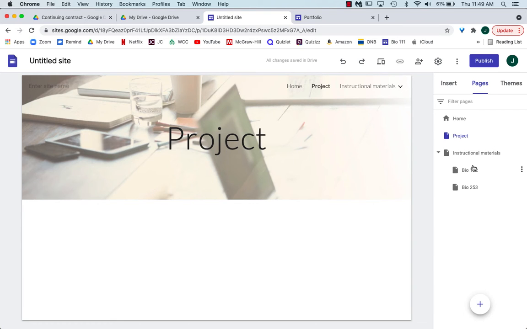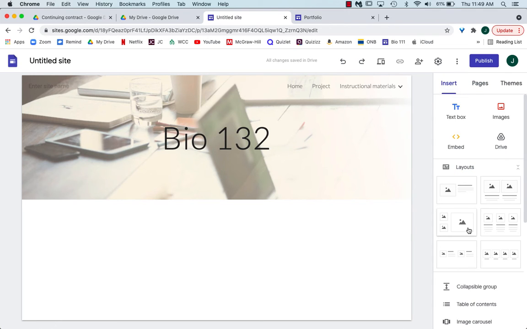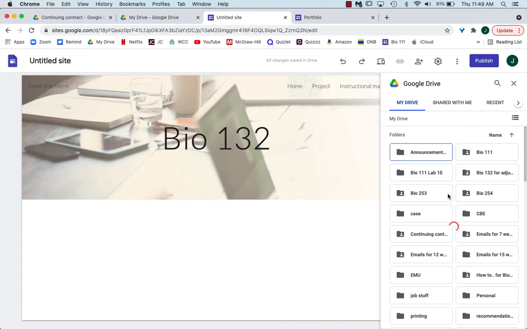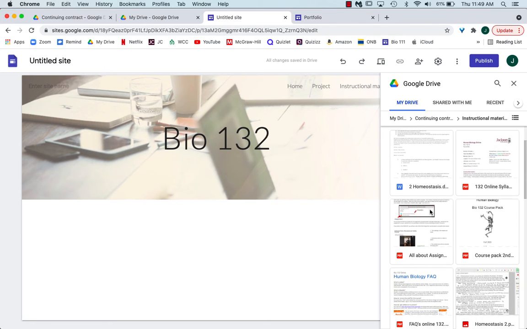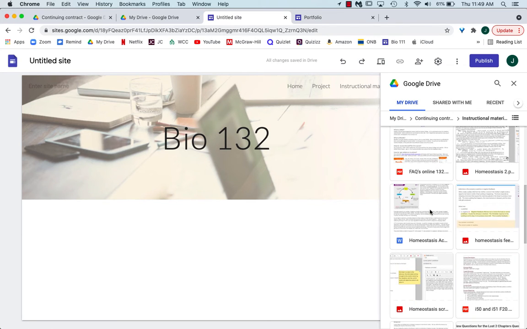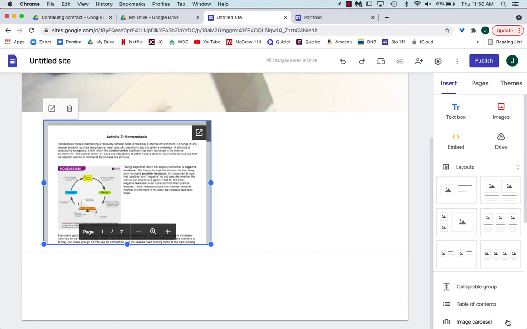When you are ready to add stuff, this is why it's helpful to have everything in your Google Drive, or have most stuff in your Google Drive before you start this process. You can go ahead and insert things in there. For example, if you want to insert something from your Drive, you can go into Drive and open your continuing contract and open your instructional materials, and you can then add something. So for example, this is an assignment that I use in that class, and you can just insert it. You can see here it comes.